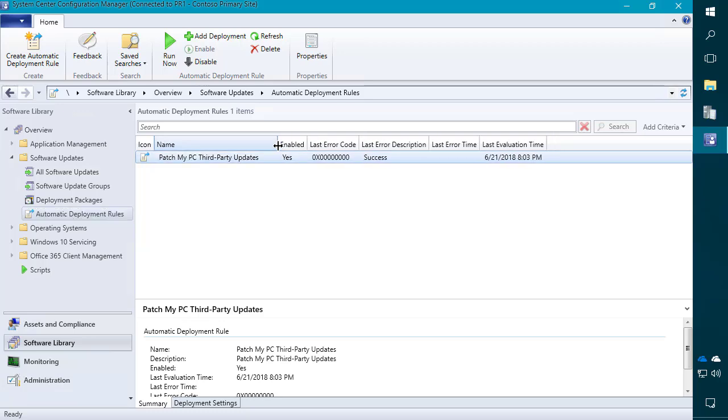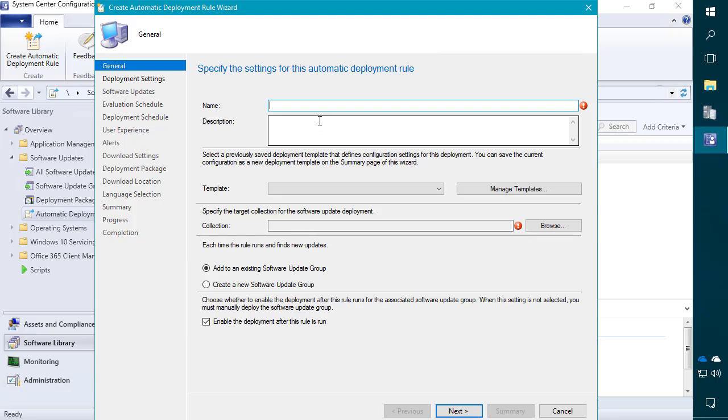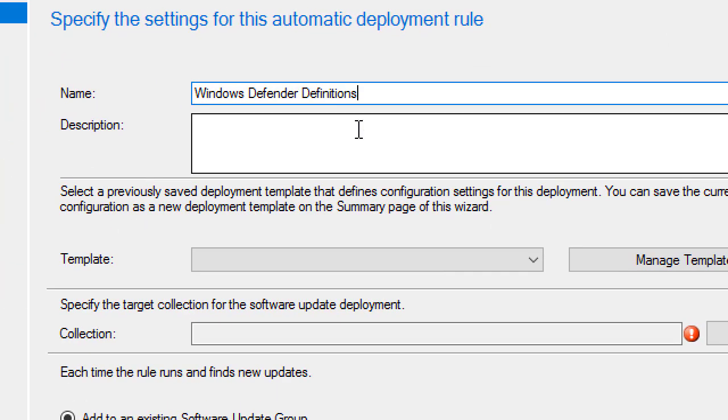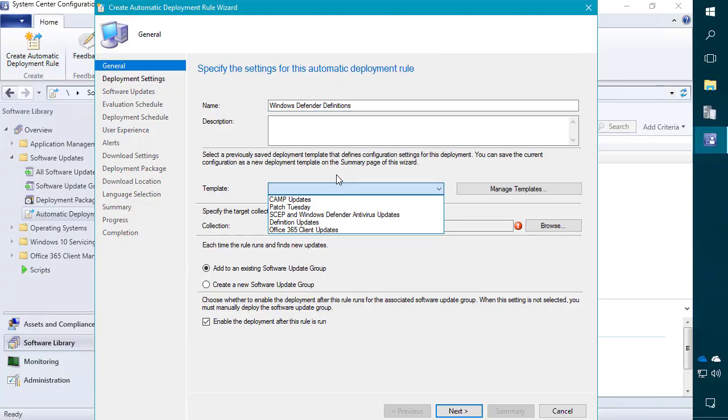and go through that process. So the first one that I'll create is going to be my Windows Defender ADR. So this is going to be Windows Defender definition updates. That's what I'll name my ADR. We'll go through the process of that first, and then we'll go to our Patch Tuesday updates after that.